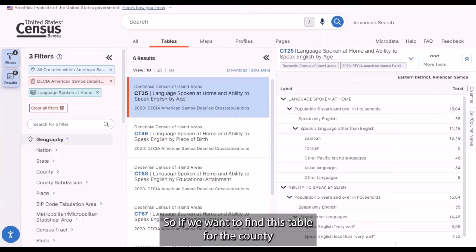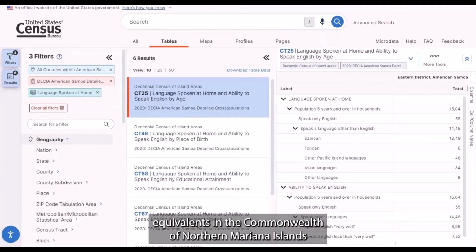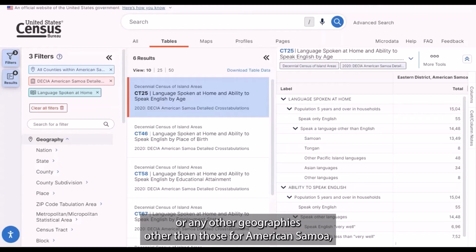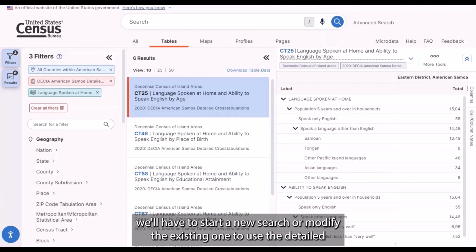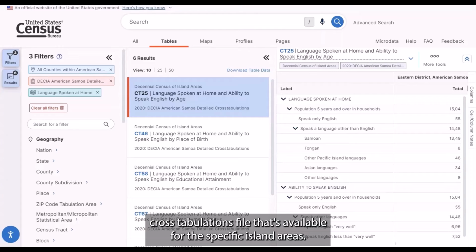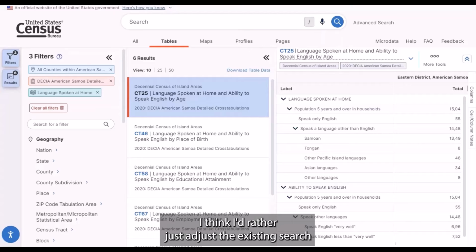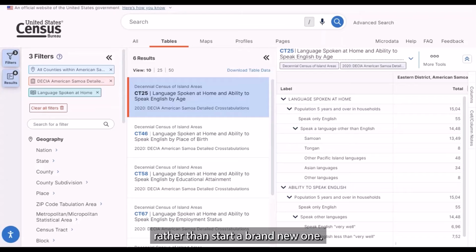So if we want to find this table for the county equivalents in the Commonwealth of Northern Mariana Islands or any other geographies, other than those for American Samoa, we'll have to start a new search or modify the existing one to use the detailed cross-tabulations file that's available for the specific island areas. I think I'd rather just adjust the existing search rather than start a brand new one.